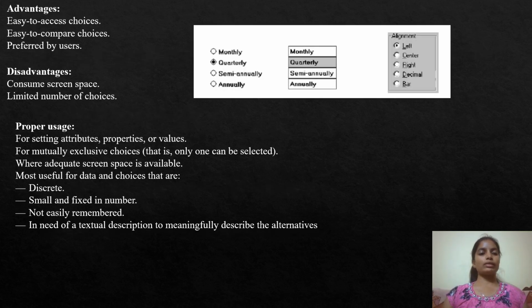Advantages and disadvantages of radio buttons. Easy to access choices, easy to compare choices, preferred by the users, where you can see monthly, quarterly, semi-annually and annually. Quarterly is highlighted with a radio button, and the others are all unhighlighted or deselected. Disadvantages: they consume screen space and offer a limited number of choices.